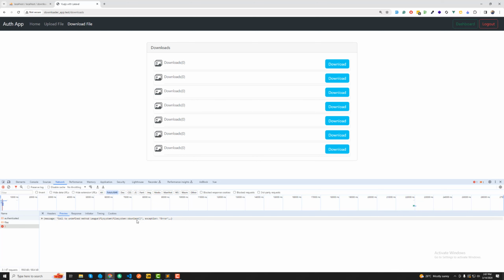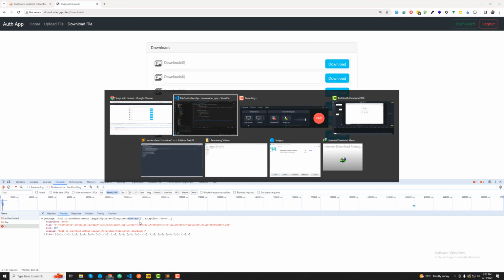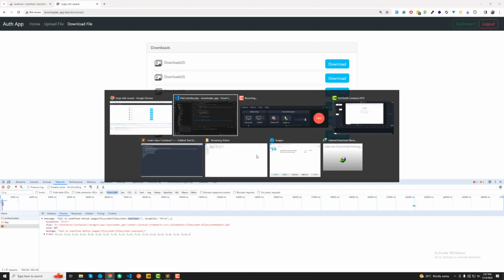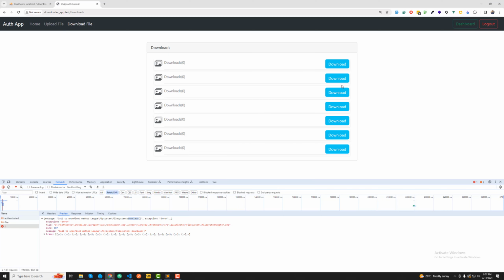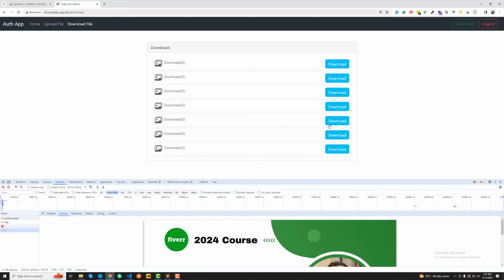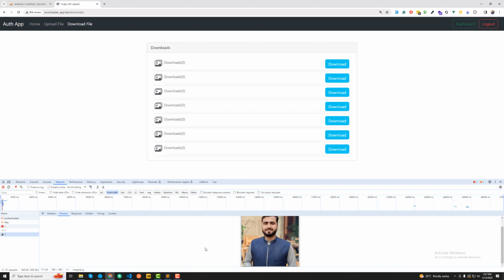Sorry, I made a typo here. It should be download, right? Save this one. Okay, fine. Just click on this download one more time, and yes, we are successfully able to view our image. If I click on this last one and go here, yes, I'm able to see my image.